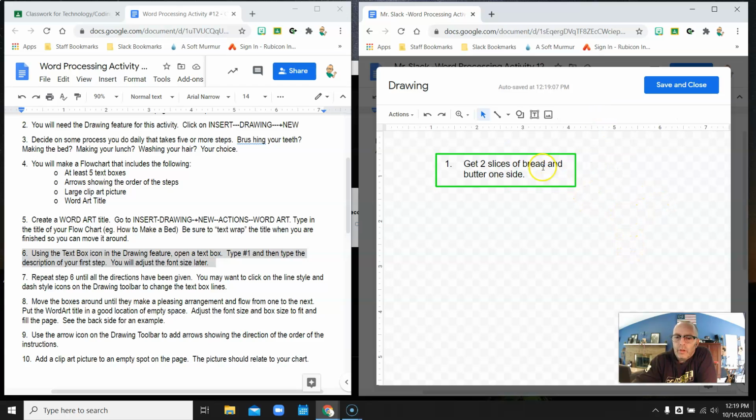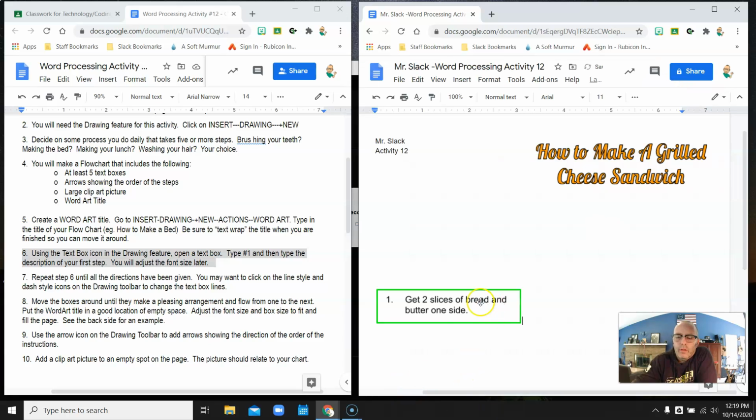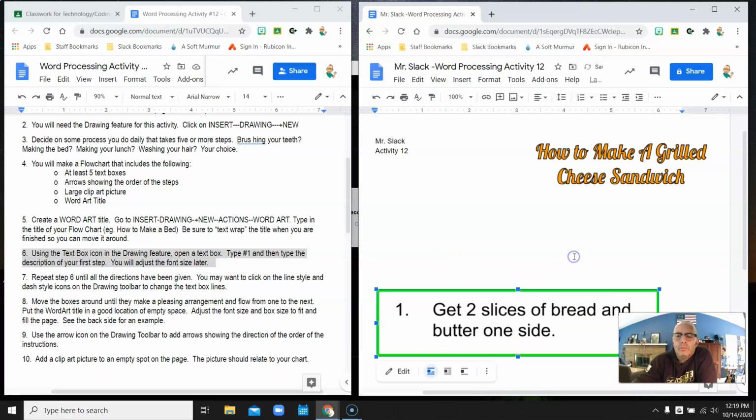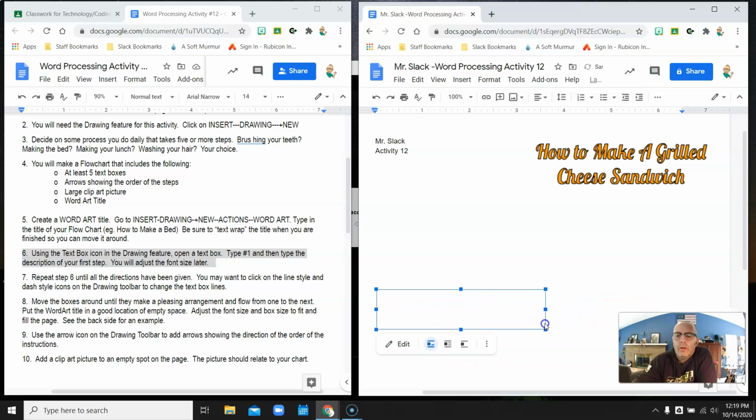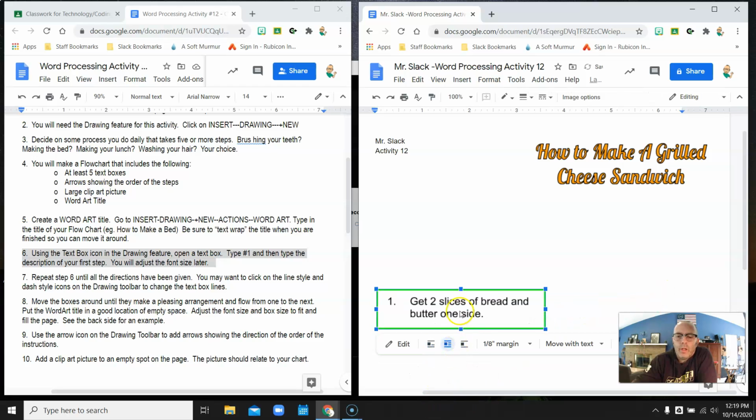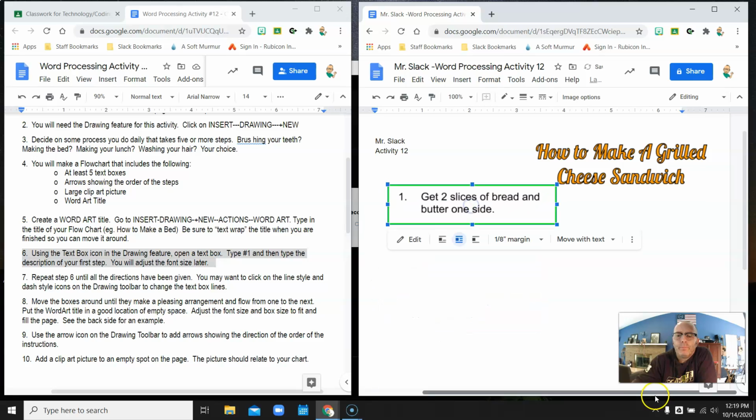So there we go, that stands out. I'm going to hit save and close, and there it is. So remember, this is just like a picture, right? So you click on it, you can adjust the size again, like so. It makes it bigger, makes it smaller. But you always want to press the wrap text button. So there we go. So now I'm going to move this up here.